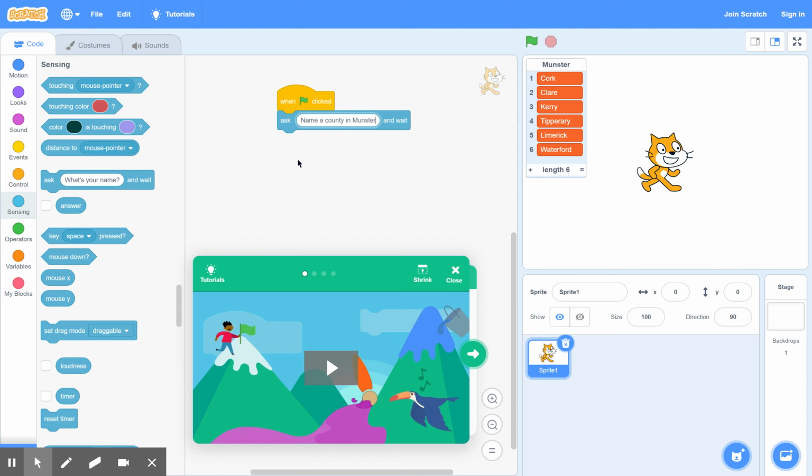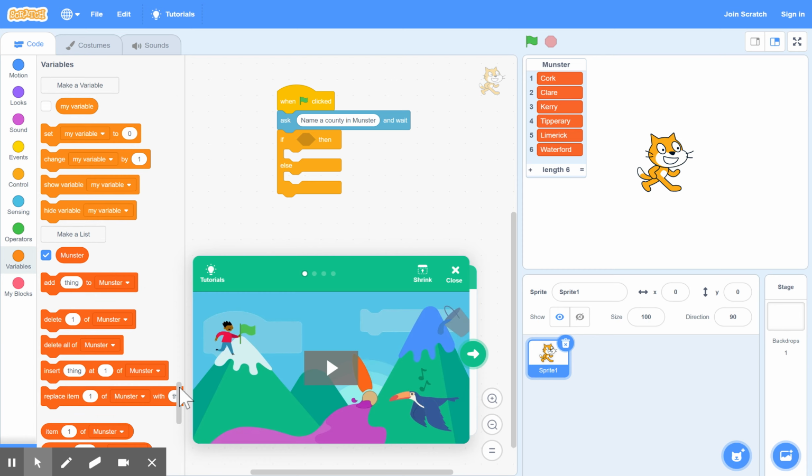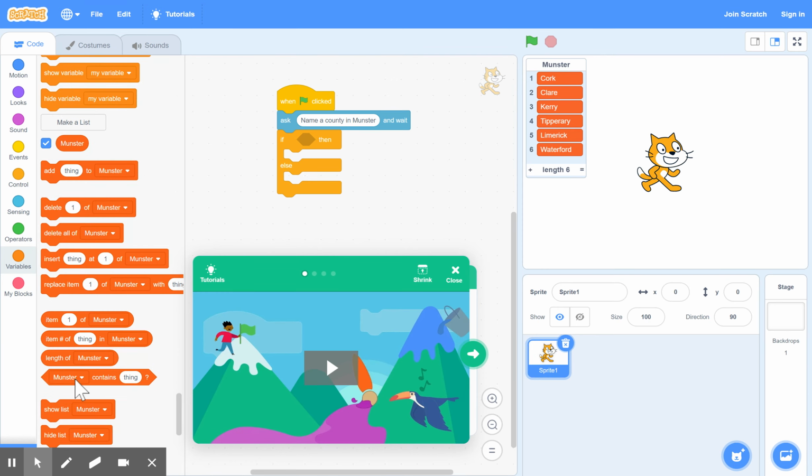Now we have to control the answer because we have to give a clear message if it's right or wrong. So to control the answer, you go to control here, and we need an if then else statement. So drag that out. Now the next thing we need is if Munster, if we go down to variables here, the list has to contain the answer we typed in. So put that in the box here.